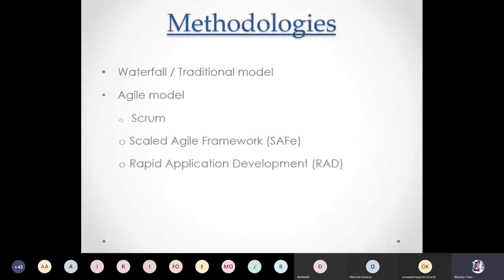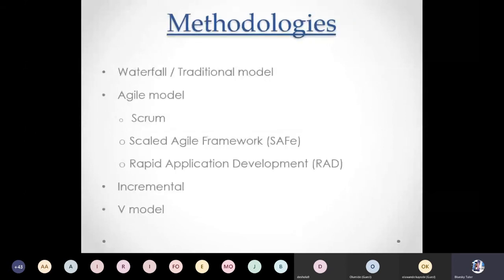And we have another one which is RAD. Definitely I've come across this a lot of times, so you can read up on that as well. That's another framework as well. And incremental as well, you have that in a BA textbook. You can read up on that. You have the V model. Yeah, so you have the V model. So you have a lot of different frameworks that they do apply in different projects. So you just need to make sure you understand it.